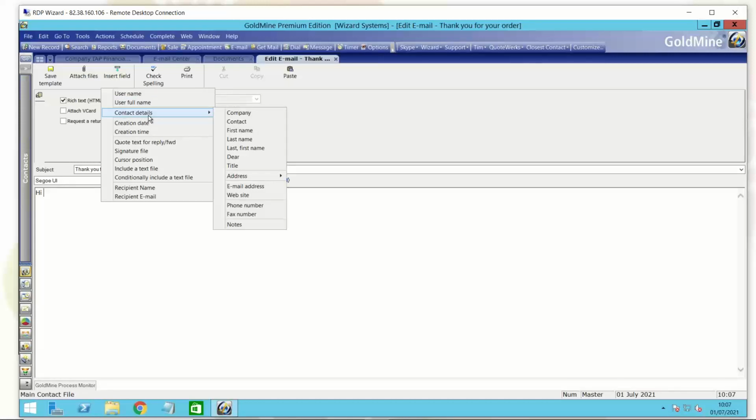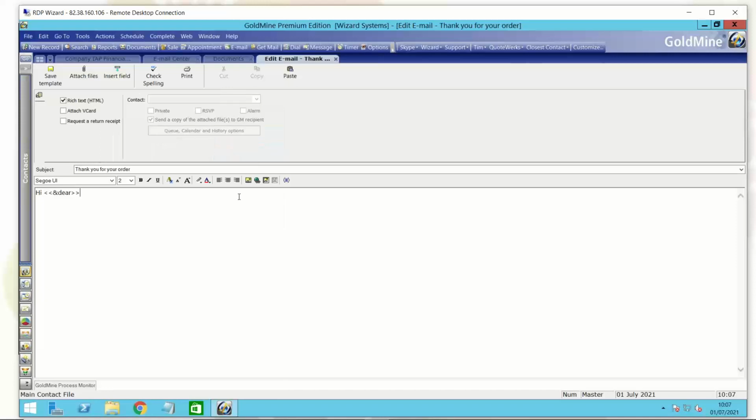So I can select that from a menu here. All the common ones are up here that you may want to insert, including all the typical contact details, like whatever the contents of the dear field is, or the first name, that can pop in there. Notice the syntax of that merge. It's put in a double chevron before and after, and there's a little ampersand there. This is a macro. This is a field that's been defined by GoldMine, by the GoldMine application itself, just to help you save time.